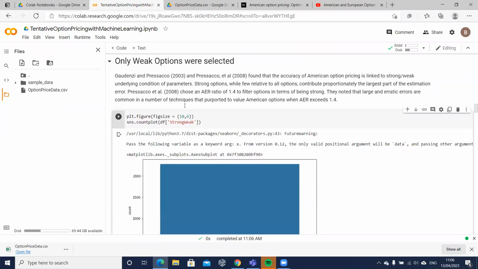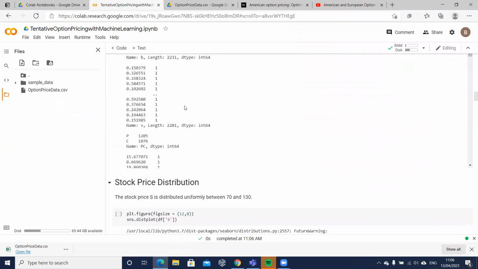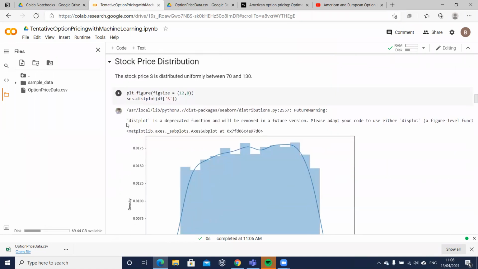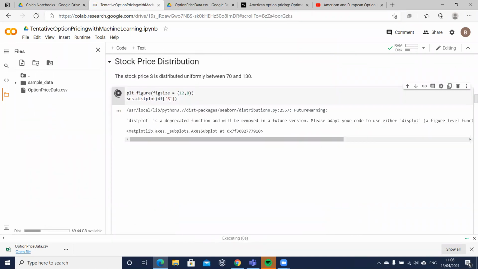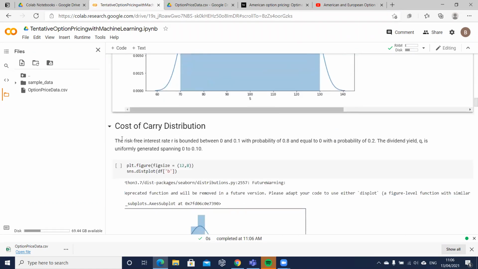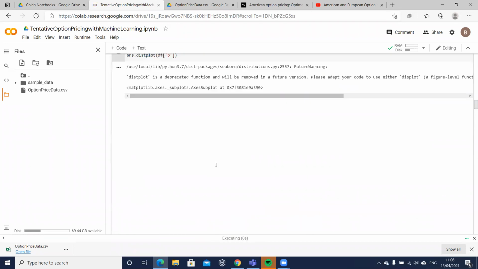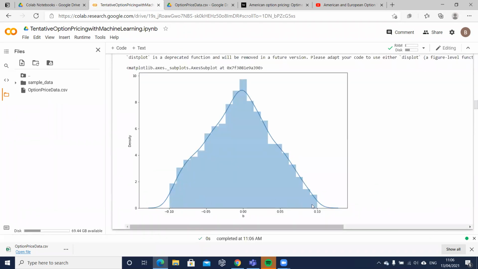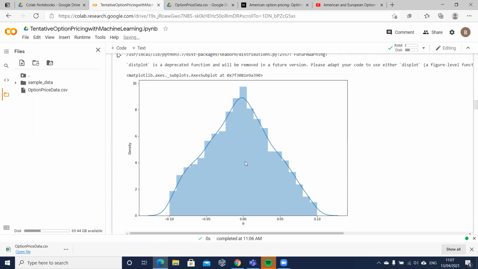When we look at, now I should probably run through just graphing a little bit, the stock price. You can see we're bounded between 70 and 130. It is relatively uniform. The cost of carry, we go from -10 to +10%. That's as we would have expected. It's not a uniform distribution. We put a lot of weighting on R being 0, if you recall.